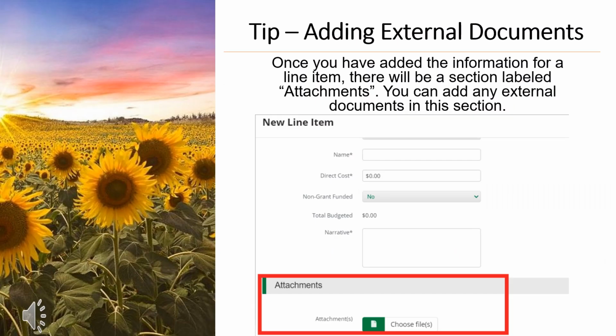The last tip is for adding external documents. Currently, the budget section is the only section that allows you to upload external documents. If any external documents need to be uploaded, you will have the opportunity to do so when you add an item to the budget. To do this, click on the plus sign next to the category you are adding an item for. A pop-up will prompt you to input information for the new item. Ensure that all the information is filled out for the new line item, then you will see a section for attachments. You may add your attachments here.